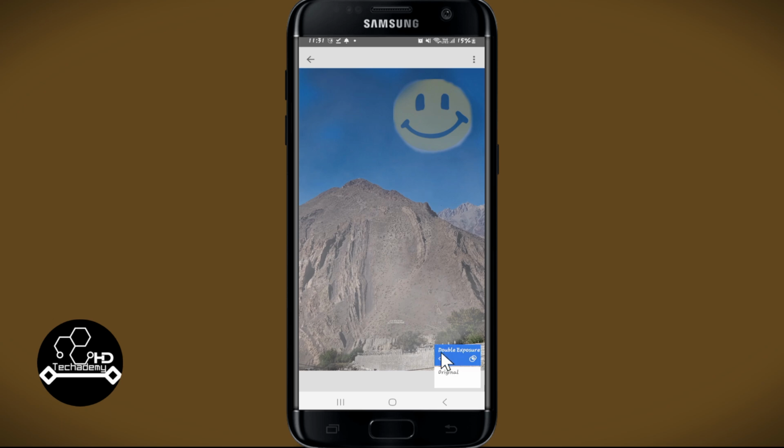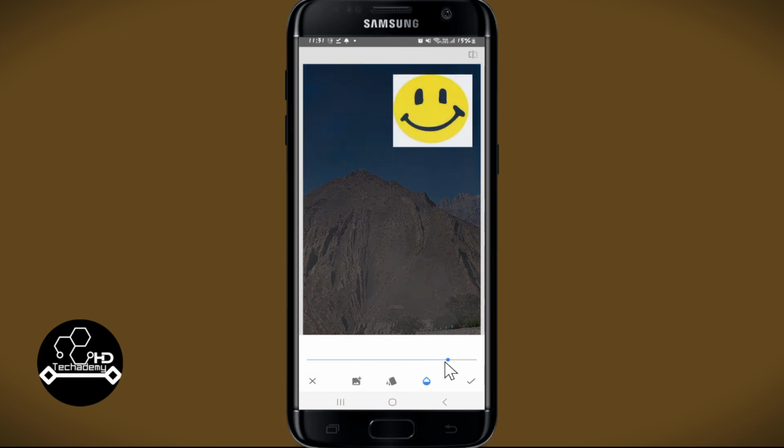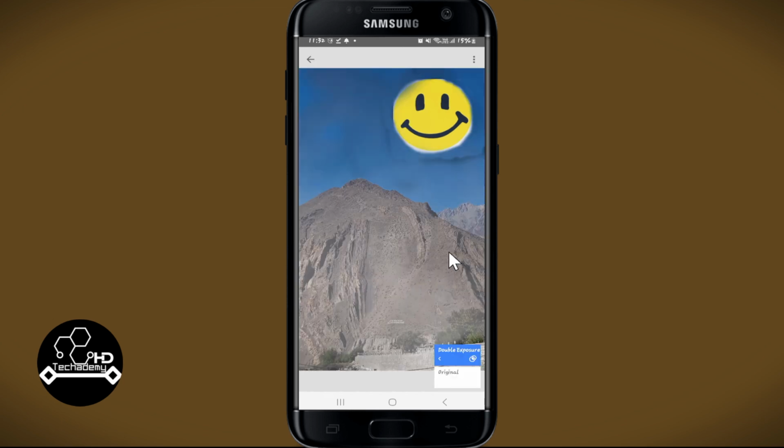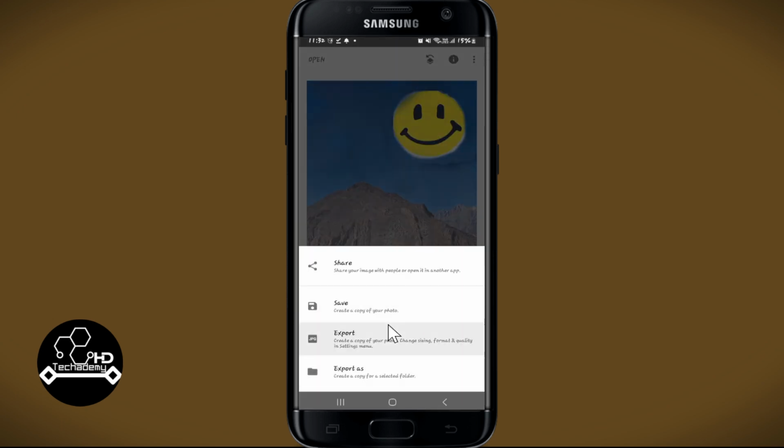So in order to fix this, tap on double exposure once again and then tap on the settings icon. From here tap on opacity and now choose the maximum opacity that you prefer. Then tap on the tick mark once again and now the changes will be applied to your image right away. You can now tap on the export button in order to export your image.